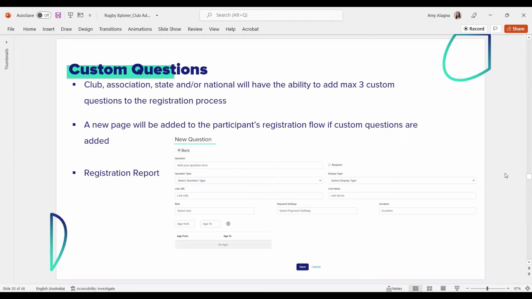So custom questions. This is new, released sort of mid-Feb. Each level, club, association, state, and national, has the ability to add a maximum of 3 custom questions. 3 was chosen because if all 4 levels add 3 questions, that's 12 questions, which would be the same amount of questions that are already in the registration flow. One of Rugby's advantages is that our registration is quite quick and has not a lot of questions. And we're just adding 1 extra page to the registration flow.